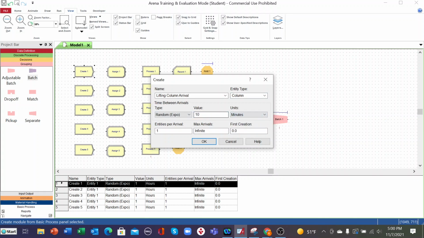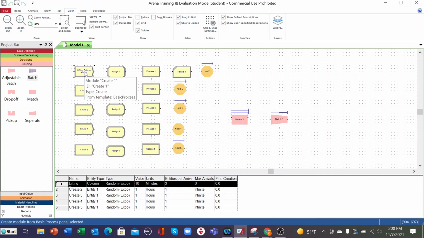So basically every 10 minutes we have entities per arrival will be 3, and maximum entity arrival will be 6. So with that, I'm going to click OK. So we created the first entity.